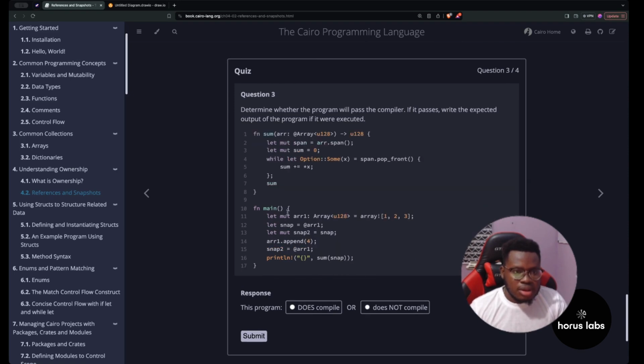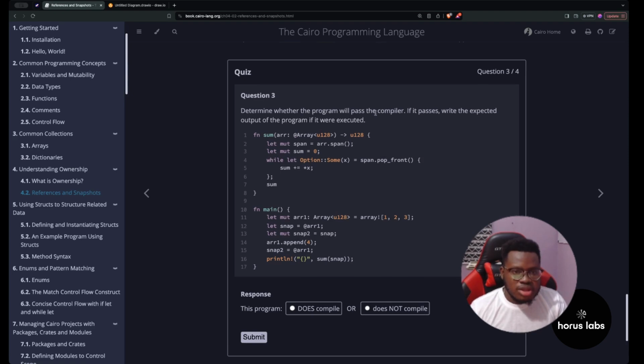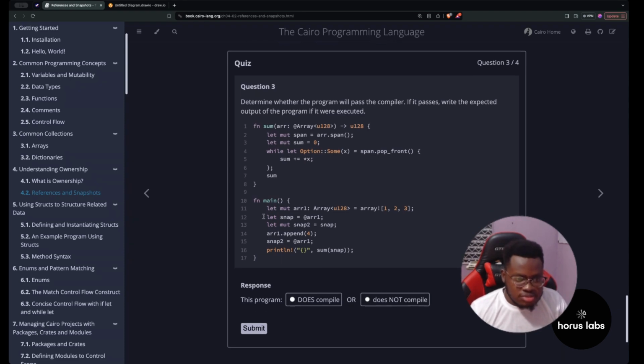Okay. Then question 3: determine whether the program will pass the compiler. If it passes, write the expected output of the program. Alright, so this is a sum function that takes in a snapshot of an array, loops through it, desnaps it, and adds it to this sum. Okay, that's the main function.